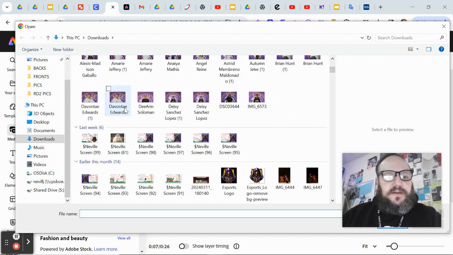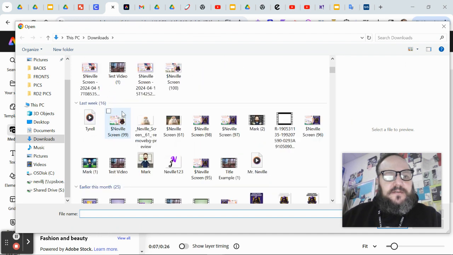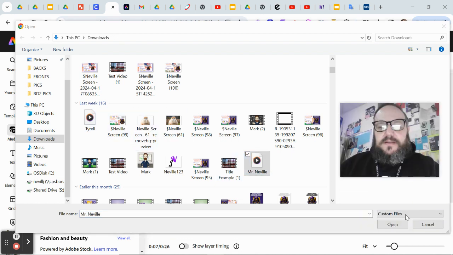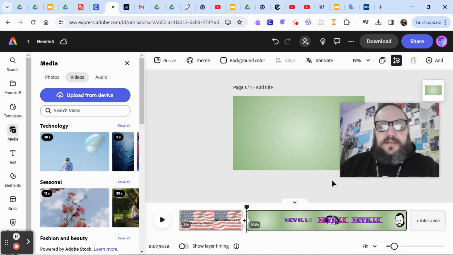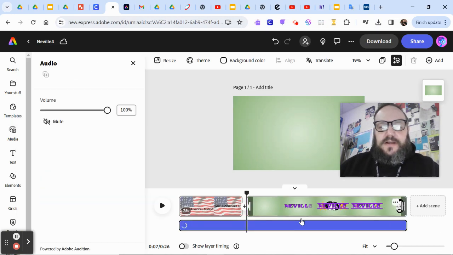So let me find my Neville audio. There it is. Well, this is a different one. There we go, Mr. Neville. And I click open. And this blue line underneath is my audio. You can see that my audio right now isn't as long as it should be. It's only 26 seconds, the length of the video.